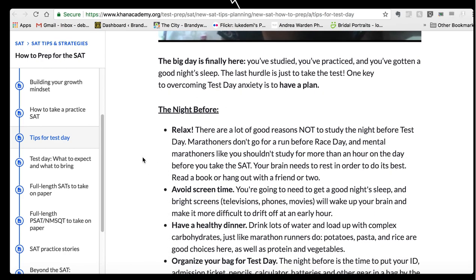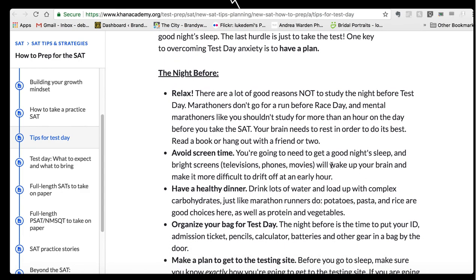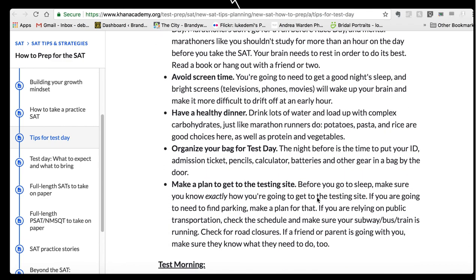So the night before, you want to relax. There are a lot of good reasons to not study the night before a test. Marathoners don't go for a run before a race day. Mental marathoners like you shouldn't study for more than an hour on the day before you take the SAT. Your brain needs to rest in order to do your best. So the day before your test, they recommend that you do not do a practice test. Avoid screen time. You're going to need to get a good night's sleep. So avoid bright screens like televisions, phones, movies that will wake up your brain and make it more difficult for you to go to sleep.